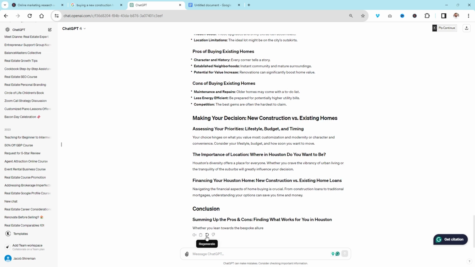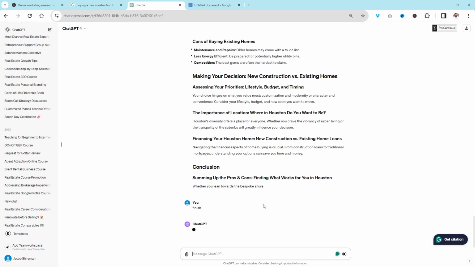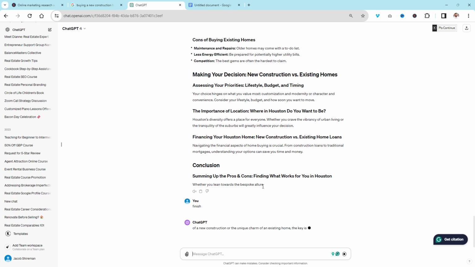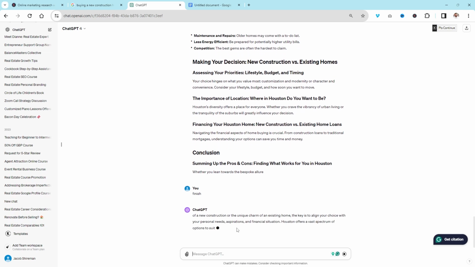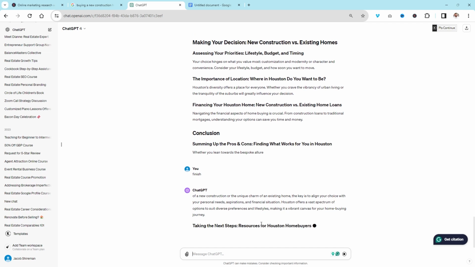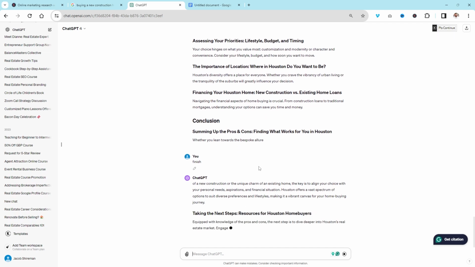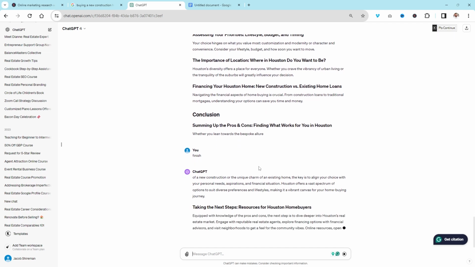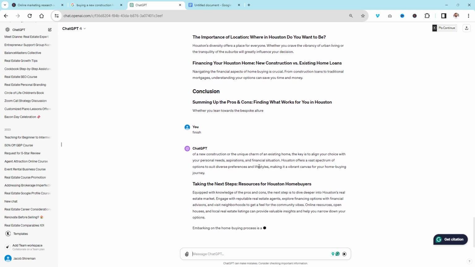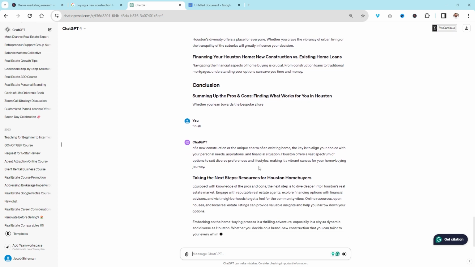And you might have this happen a lot of times too, where it just stops in the middle. And so I always put finish, and it usually will keep going. See, whether you lean towards the bespoke allure of a new construction or the unique charm of an existing home, the key is aligned. So there you go. And so it's finishing out the blog. And I'll show you what to do with this here in a second.